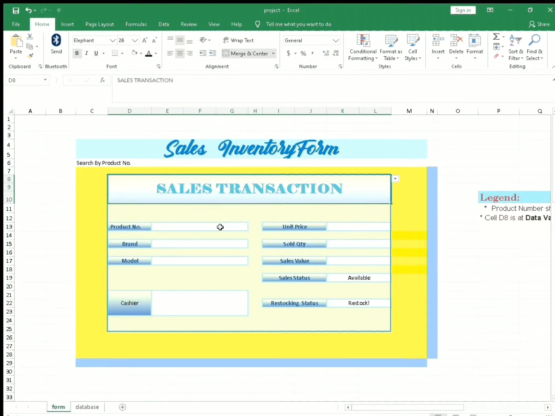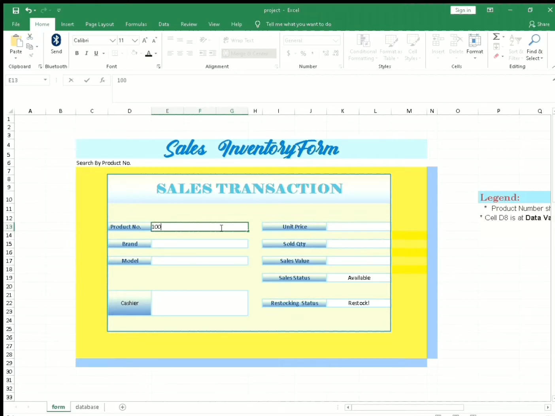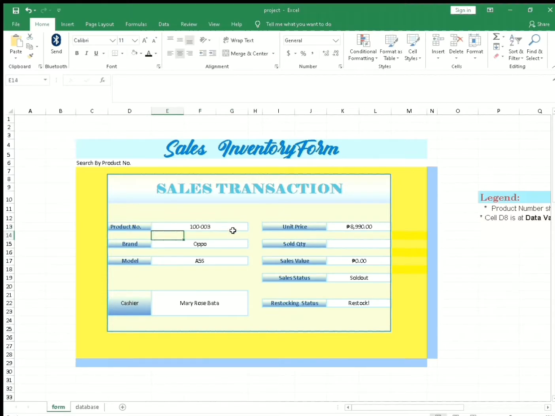Now, let's move back to our form. Let's input the product number, which is 100,003. Okay, then hit enter. And there you have it. The records on our database have now appeared in our form.